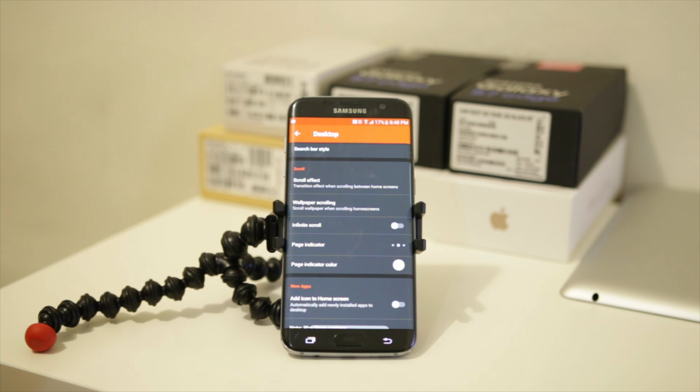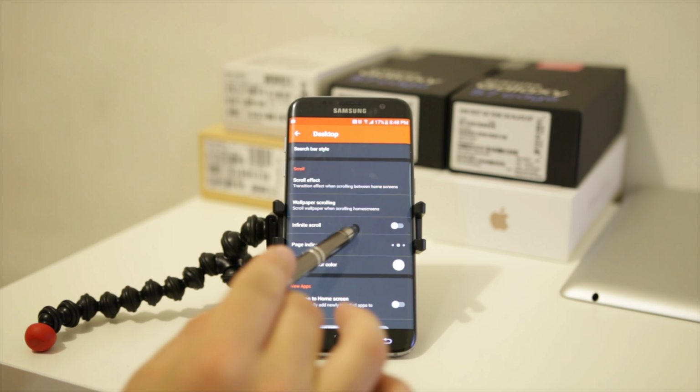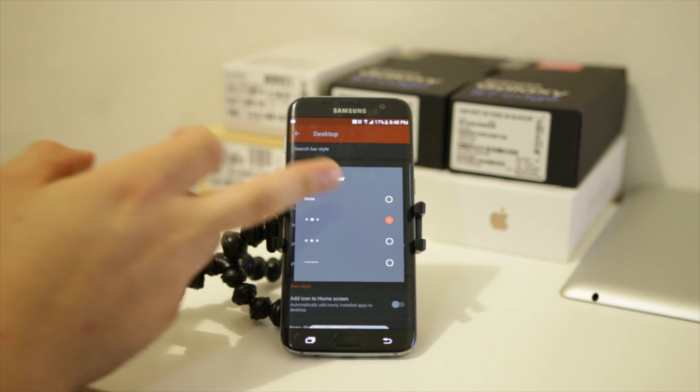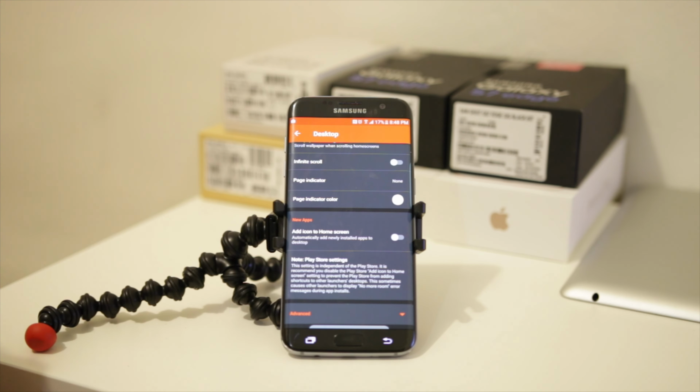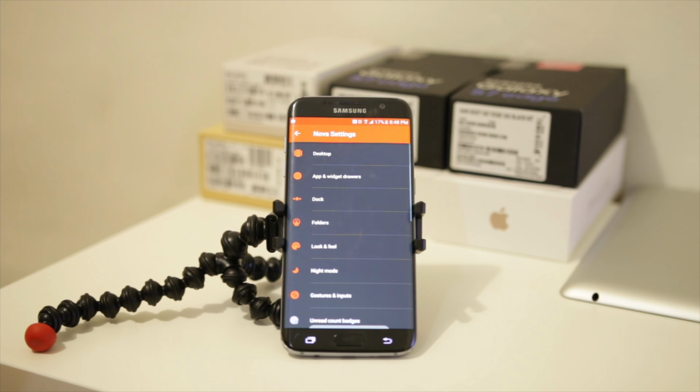Infinity scroll, I don't use this at all, but you could. Now page indicator, this is something that I don't use either, so let's click on none. So let's go down, see what else we have. Add icon to home screen, no, I'm not interested, so I'll go back.